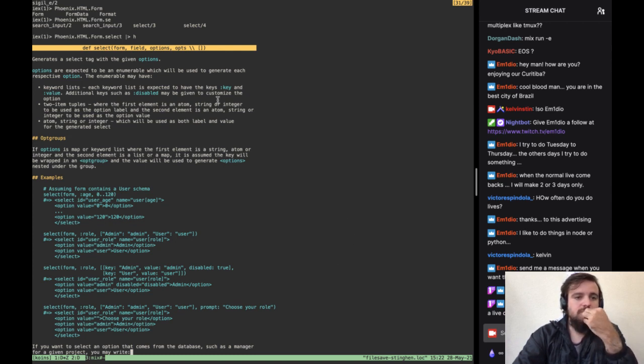So the options are expected to be enumerable, which will be used to generate each respective option. The enumerable may have keyword lists. Each keyword list is expected to have the keys key and value, and additional keys such as disabled. Or two-item tuples, where the first element is an atom, string, or integer to be used as the option label, and the second element is an atom, string, or integer to be used as the option value. So I guess I'm going to be using the two-item tuple.